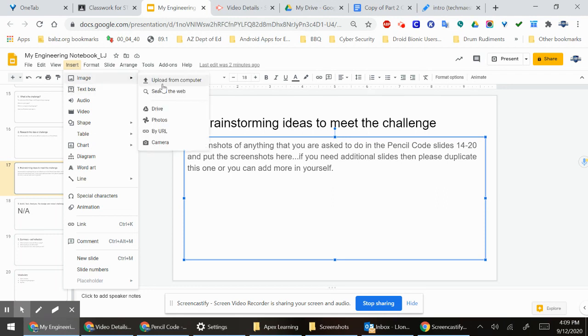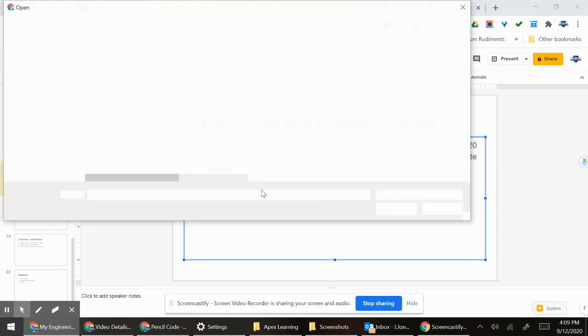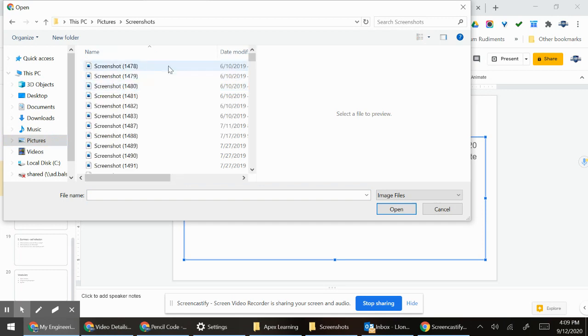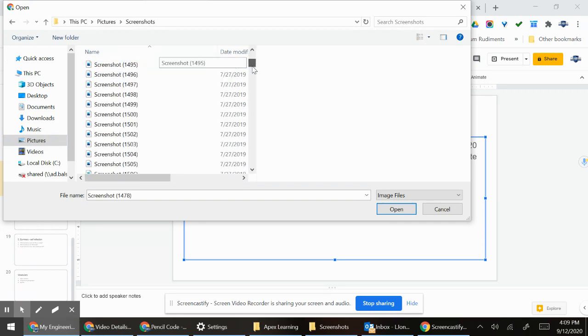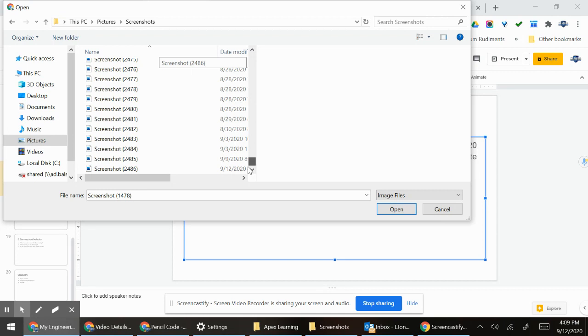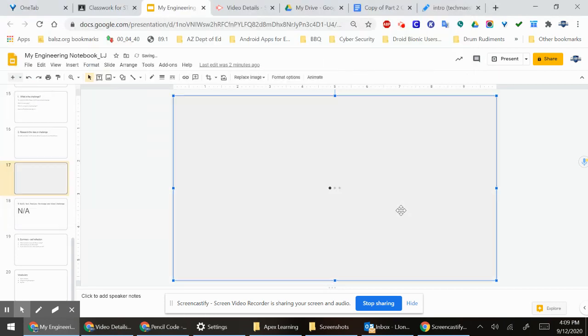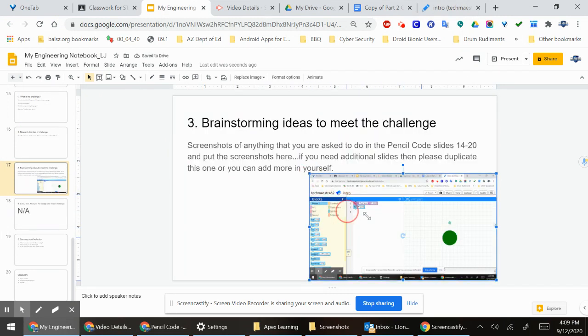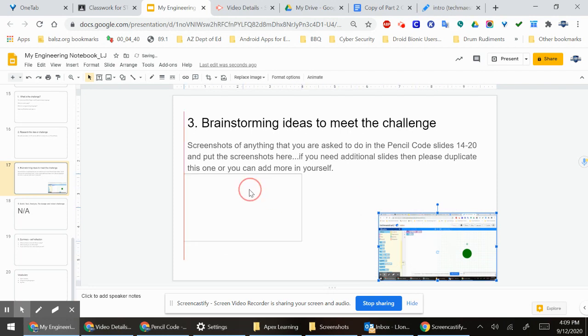I believe you go to photo. No, you would go to upload from your computer. Then you go to pictures, screenshots, and this is the one I want down here, because you want to look for your date. Make sure you're looking at the date that you were doing it. We click that, open it up, and it puts it in big. You're going to have to make it smaller by using the little handles on the sides. Then you put that screenshot there.